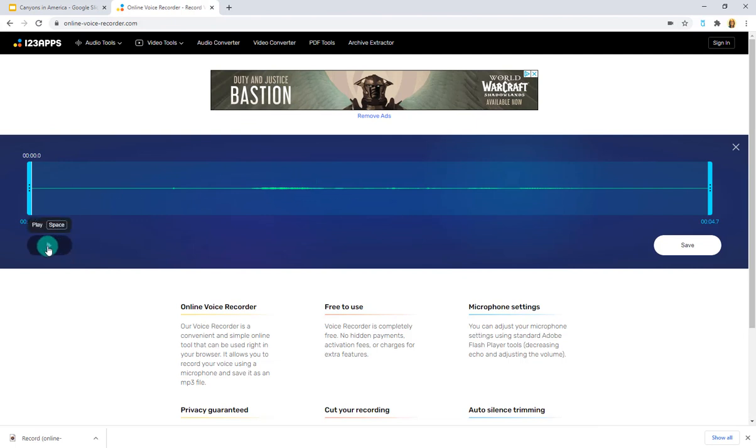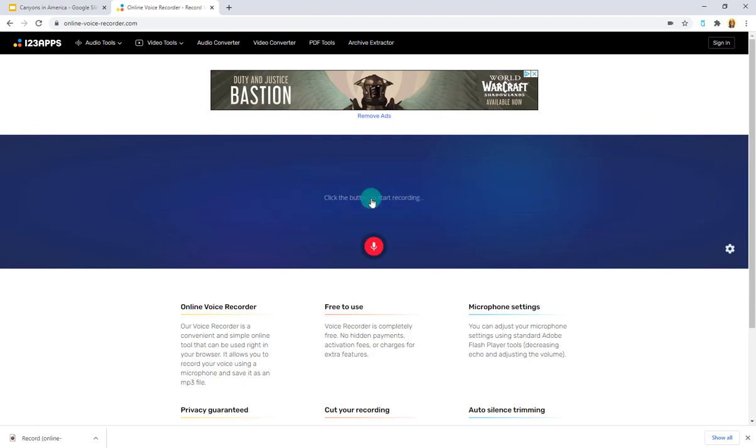So we'll start the recording. We're going to click the button to start recording. This is an image of Providence Canyon. It is located in Georgia, actually in the top west area of Georgia.